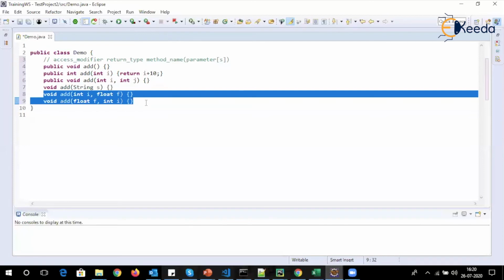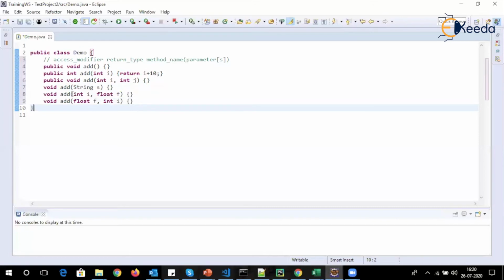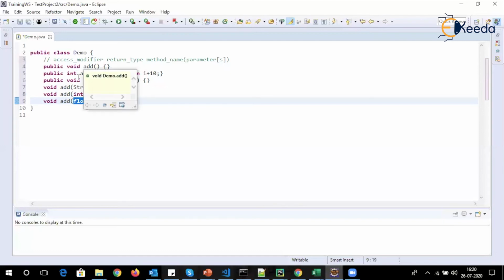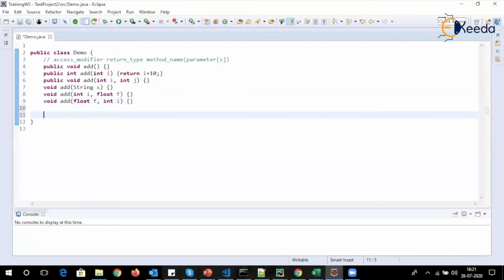The answer is yes. This is also method overloading because here we have changed the sequence order of the parameters which are being passed to this add method. So one method is available in 1, 2, 3, 4, 5, 6 forms at the same time. This is nothing but method overloading. So this is about method overloading.